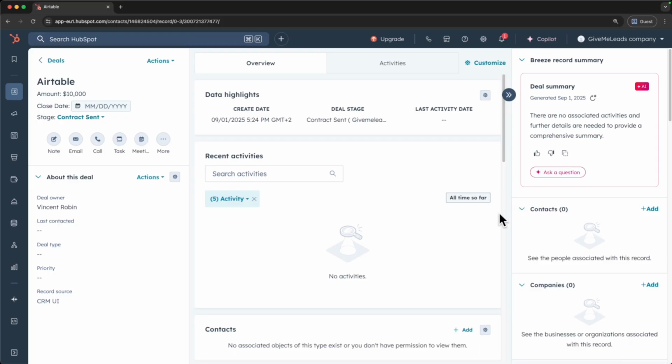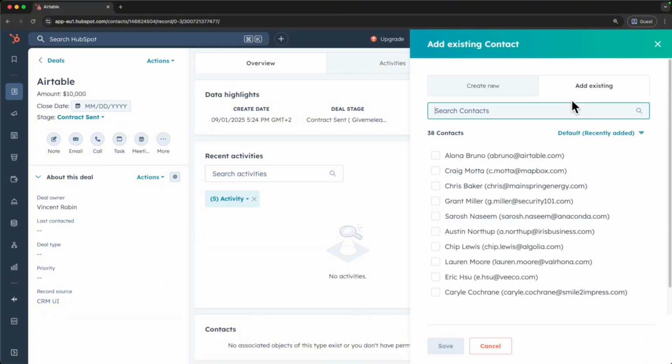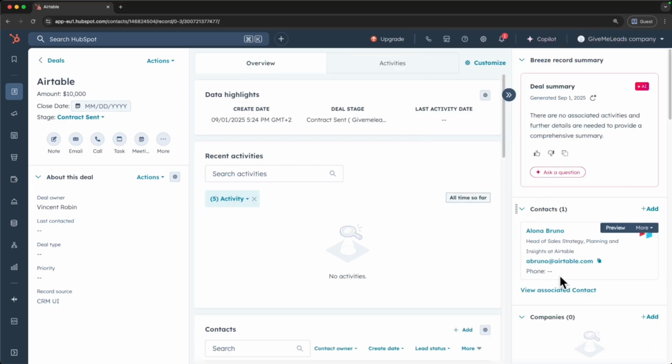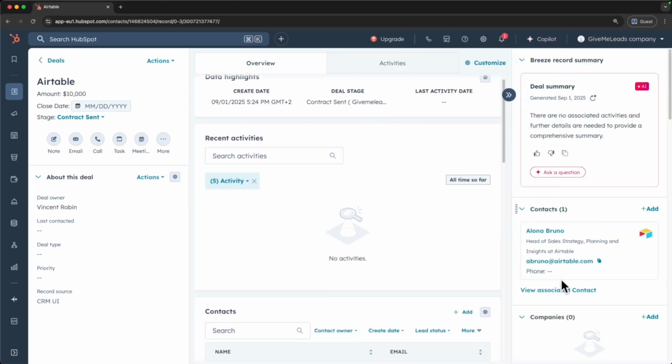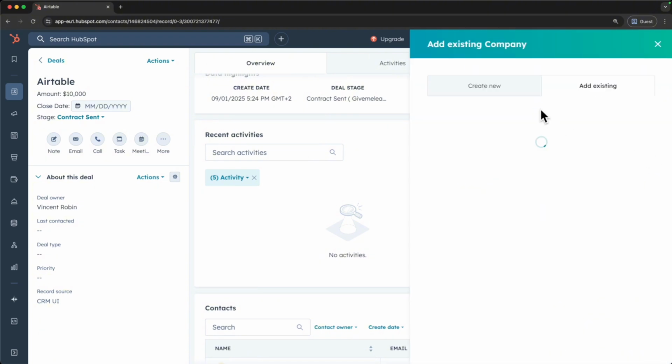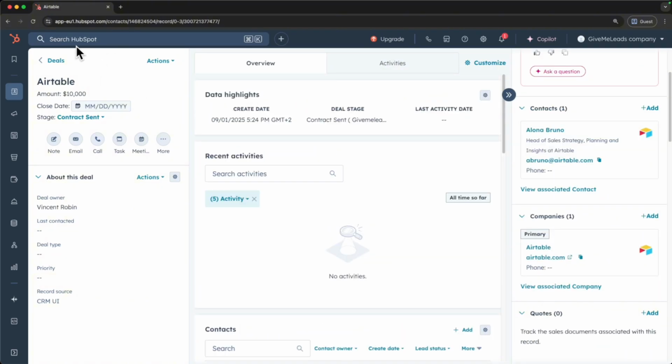And what's very important is to link a deal to a contact and a company. So for example, here, contact, I will add a contact. So this one, and then I click on save. So here, as you can see, I have a contact linked to my deal. And now I want to do the same with a company. And in this case, it's Airtable. Then I select Airtable, and then I click on next. Then I click on save. And now my deal Airtable is linked to a contact Alona and a company Airtable.